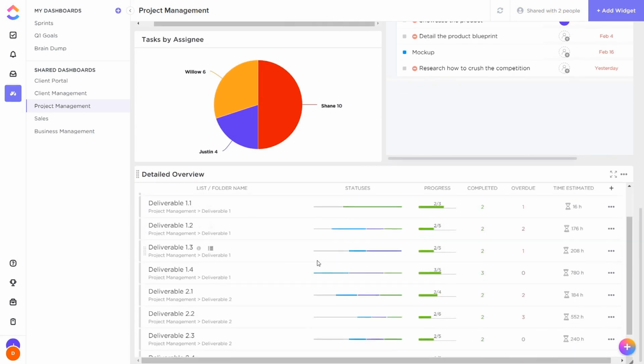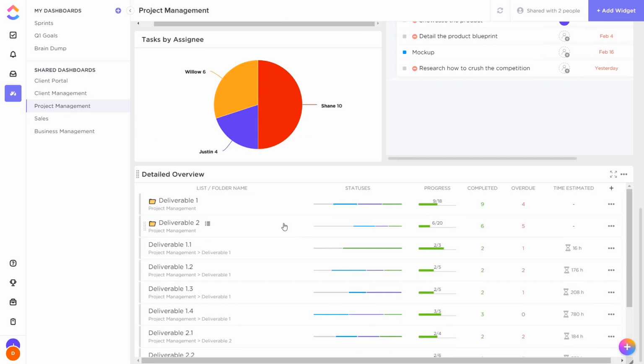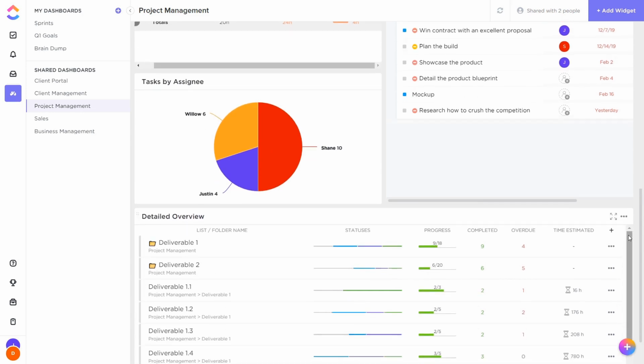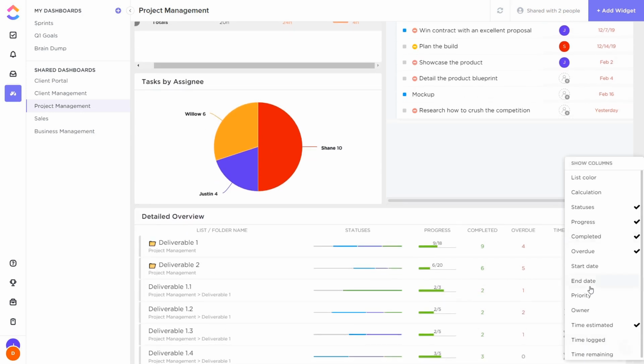And then lastly, we have a portfolio widget once again. So here, I've used it to show the different deliverables and sub-deliverables in these projects. So we see for each folder, we have our statuses and our progress, and then we can break that down into here 4 parts for deliverable 1 and 4 parts for deliverable 2. Again, we can add extra columns if wished.